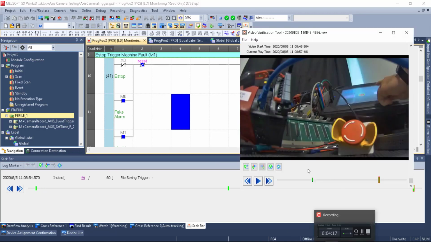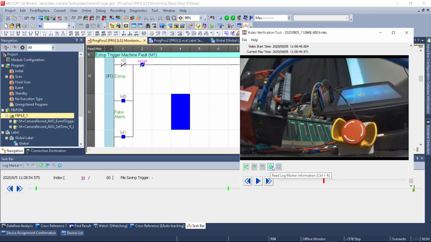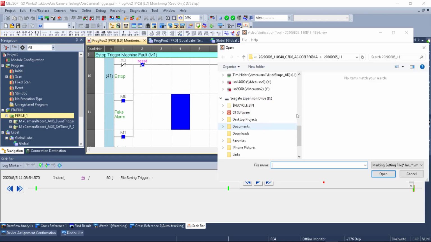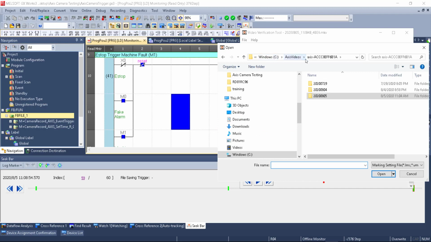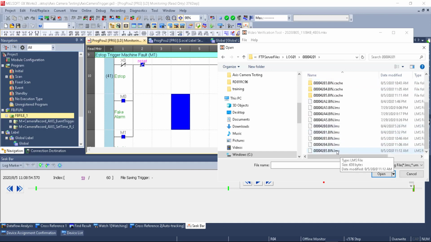So if we go back to the video verification, let's go ahead and delete these markers in here. So I've got no markers, right? A blank slate. Let's read the log marker file, and this time I'm going to read the GX Works3 log marker file. So I can come and find that in the log folder. So I need to jump to the log folder. There they are. All the way to the end, I'll see these LMS files, log marker files, and I want the last one that I created. Again, that's why it's so critical to know the timestamp and have the CPU synced with the video file, because you're going to be looking at the date and time down to the second to match these up.